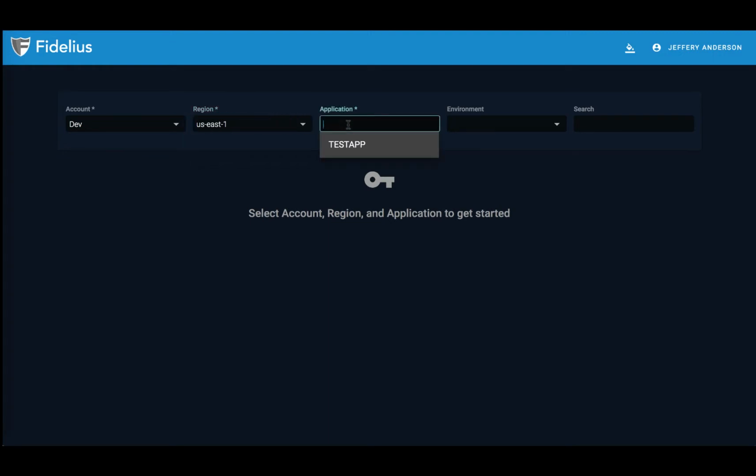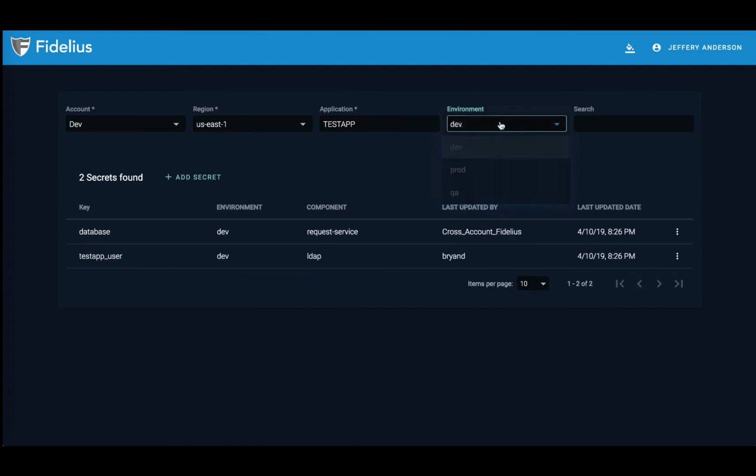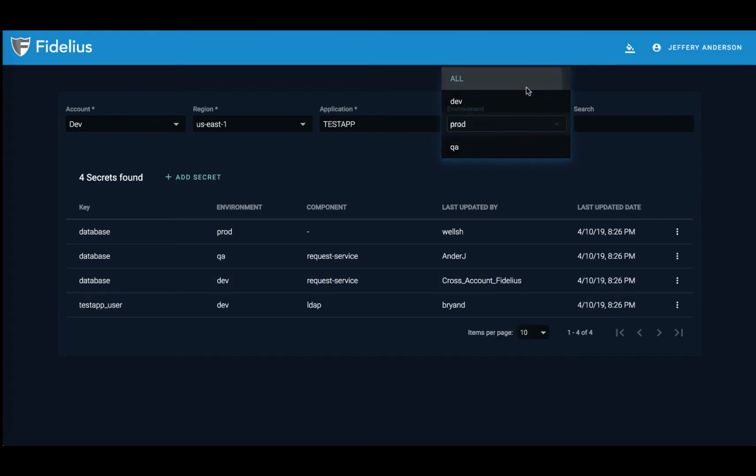Now you will see that the current user is only able to see one application on the dropdown. Developers are only able to have access to the applications that their teams work on. We will select Test App. You can see that all the secrets of the application have been loaded on the table below. You can further filter the results by either selecting an option from the environment dropdown or by entering text on the search field.